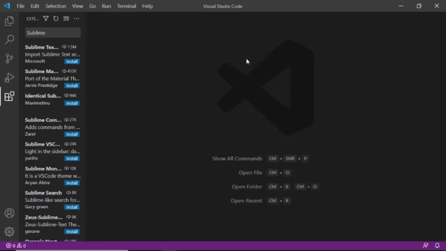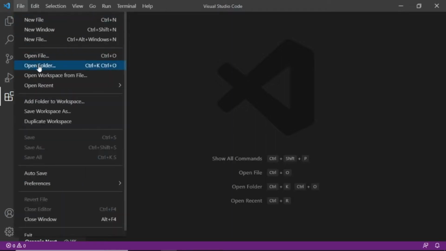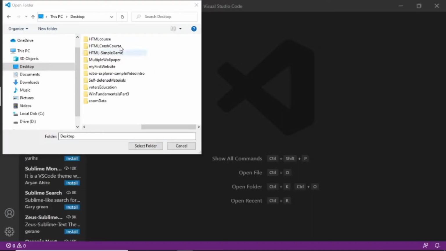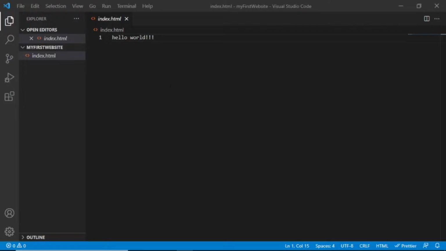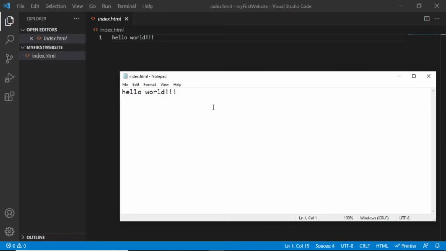The next thing I just want to show you is how to open your file, the file that we have created, using the open folder option in the File tab. From here, guys, just go to where you saved the directory for your first website, then select the folder, and you will see Visual Studio Code prompting you: do you trust the authors of the files in this folder? Of course, we trust it because we made it. And if you click on your index.html in your directory here, you will see that we now have the same hello world text that we created in Notepad, the pre-installed software on our Windows machine.